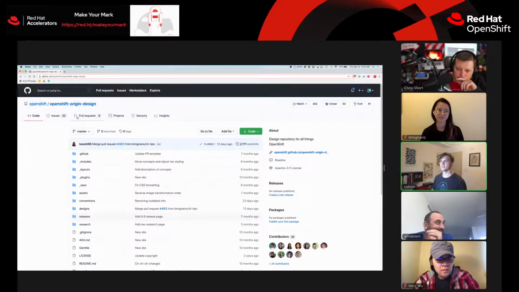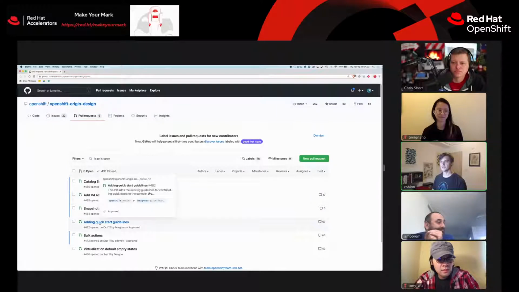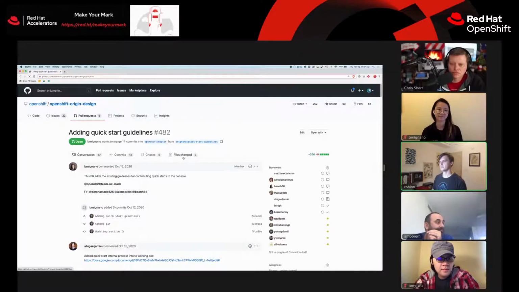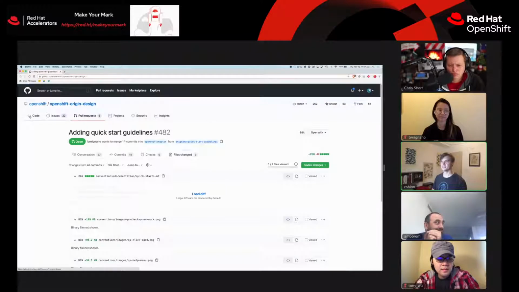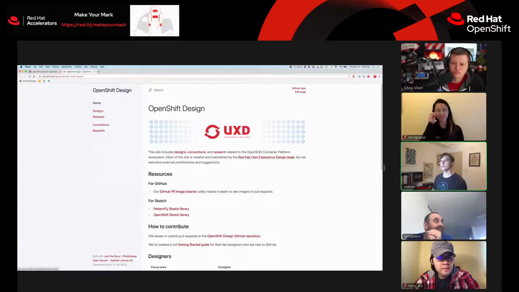So you can see here we have open pull requests for design work that will potentially go into future versions of OpenShift. So for instance, some quick start guidelines that Bree added, we can take a look at those. We post all of these with images as well as markdown files. So all of that stuff is documented here in GitHub. And it's not necessarily the best to look at in the actual GitHub preview, but that is why we have this design site listed right here. This is a much better rendering, as you can see.